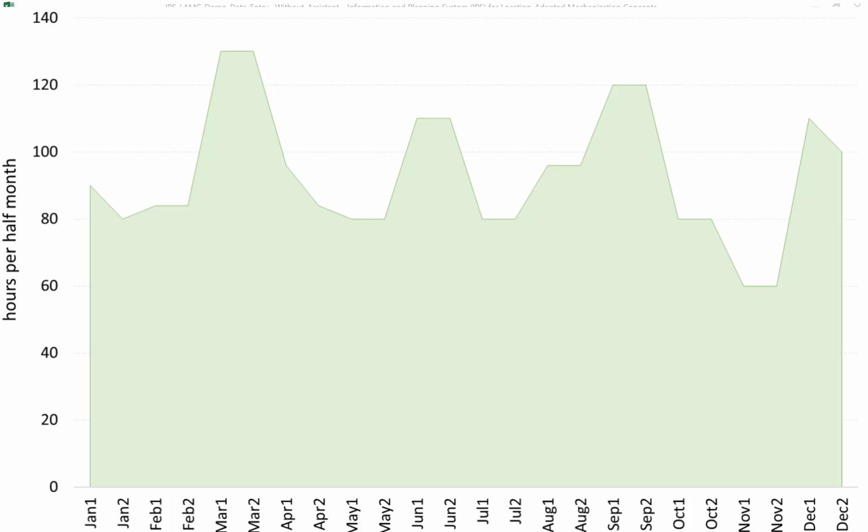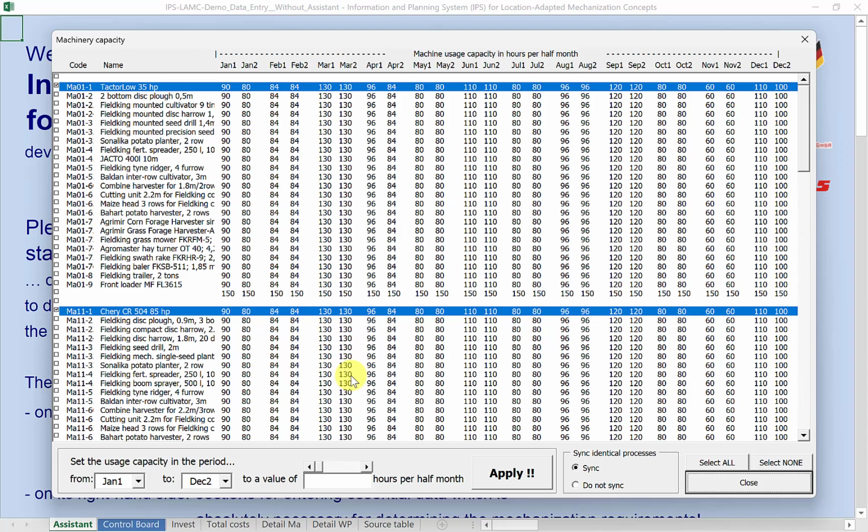So you see that during the year, the capacity for field work, the hours that are available for certain activities in the field is not the same. It's going up and down because of natural conditions, because of maybe holidays, because of the availability of workers. There can be many reasons for a farm why it's going up and down. So to set this line in the green area, we need this table.